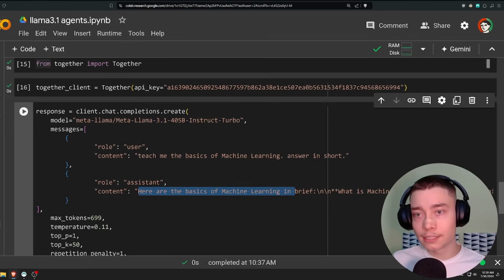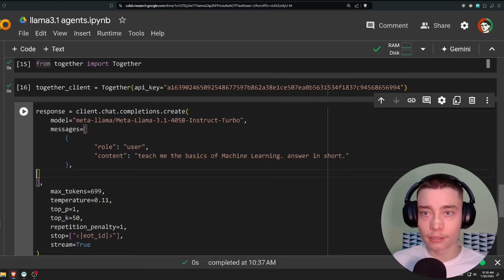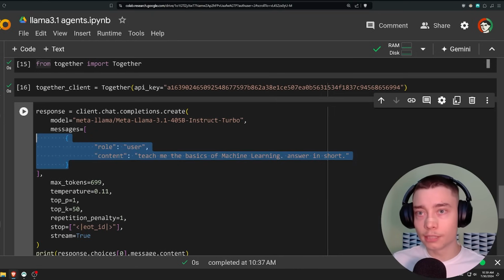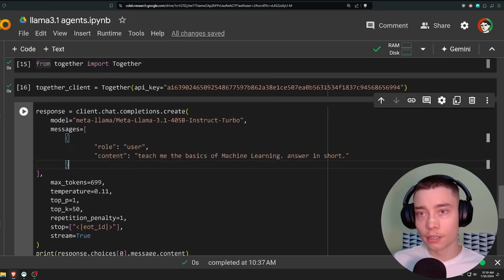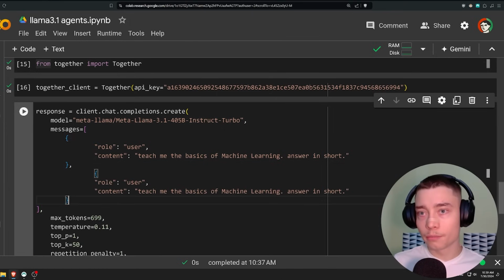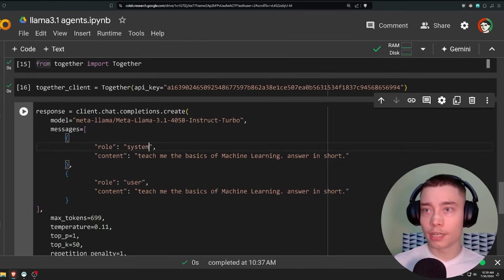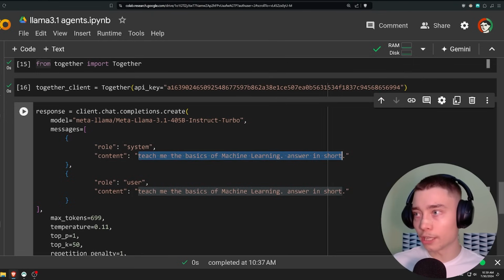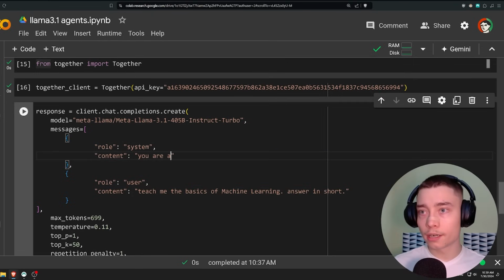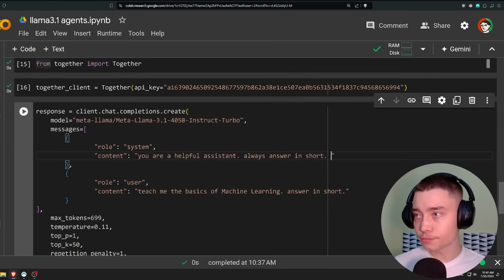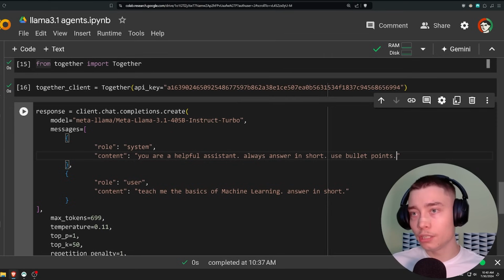But there's also a system prompt. So let me show you how to do that. You can do role system. So we copy this. It's the same syntax. So I'm just going to copy this part, do a comma, paste it below, and then we change here to system. And this is our system prompt right now. So here you can say you are a helpful assistant, always answer in short, use bullet points, whatever. Whatever you want your system prompt to be, just set it in here.